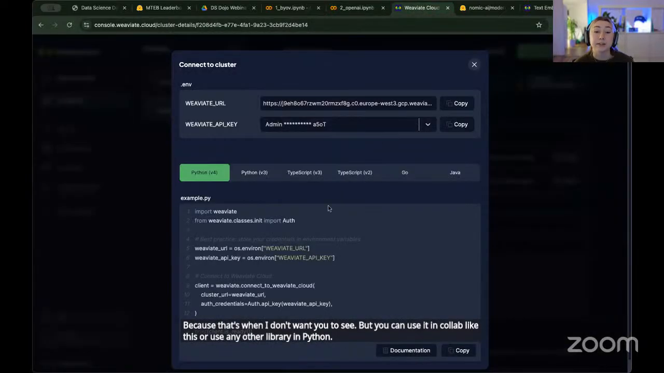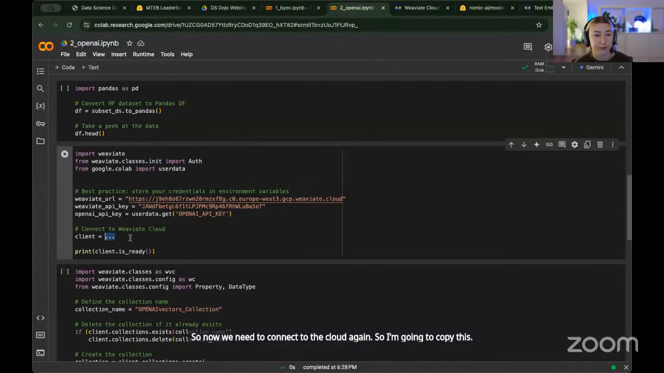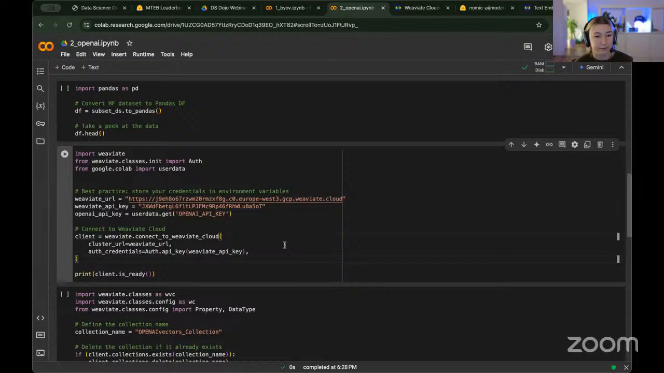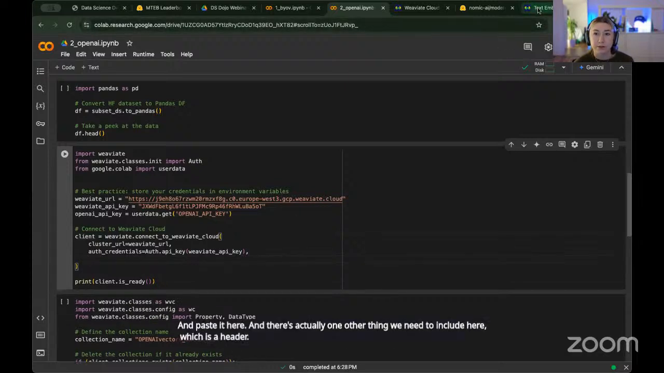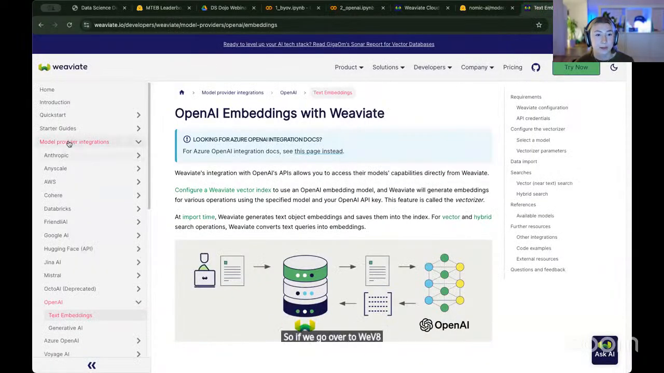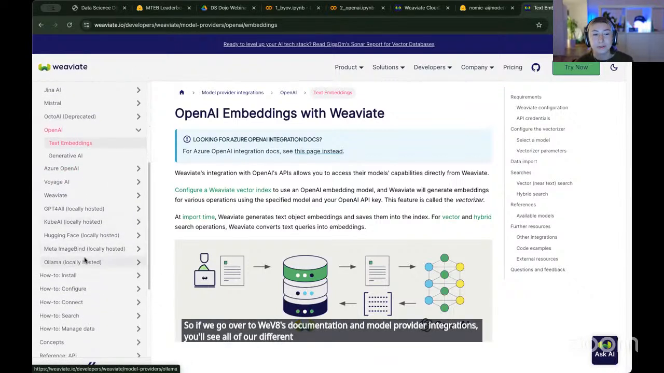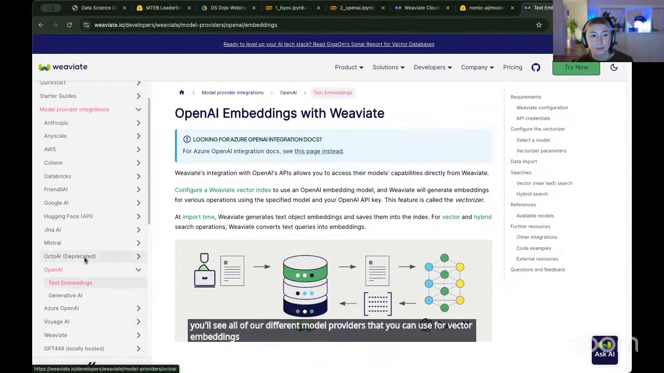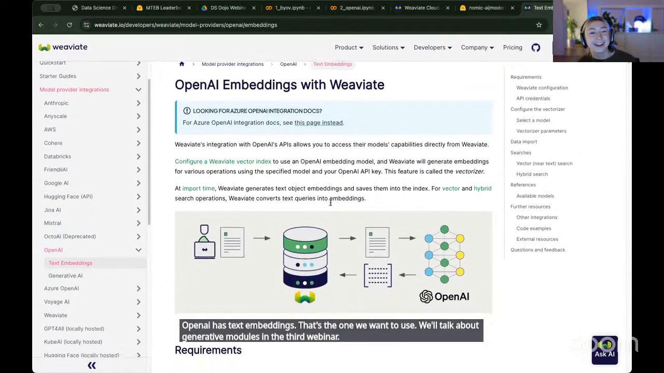So now we need to connect to the cloud again. So I'm going to copy this and paste it here. And there's actually one other thing we need to include here, which is a header. So if we go over to Weaviate's documentation and model provider integrations, you'll see all of our different model providers that you can use for vector embeddings and generative modules. So OpenAI has text embeddings. That's the one we want to use. We'll talk about generative modules in the 3rd webinar. You should also join that one.